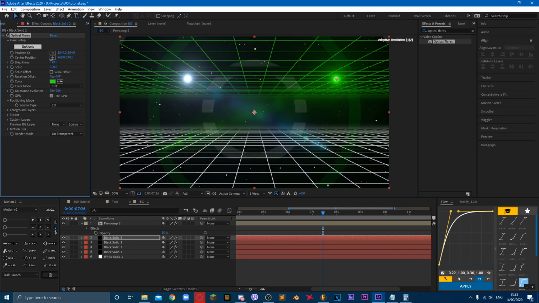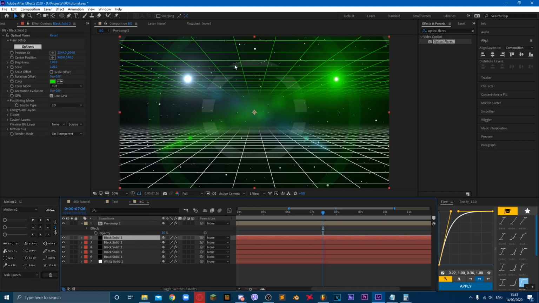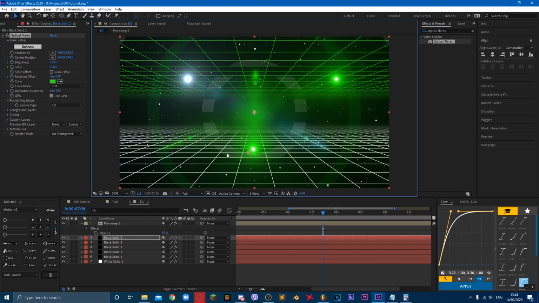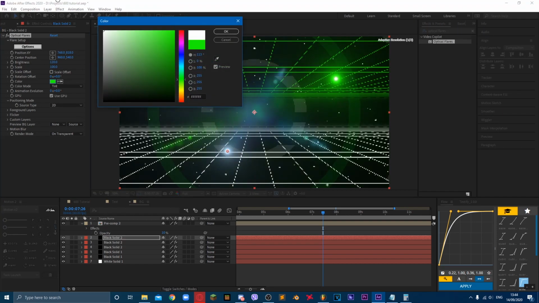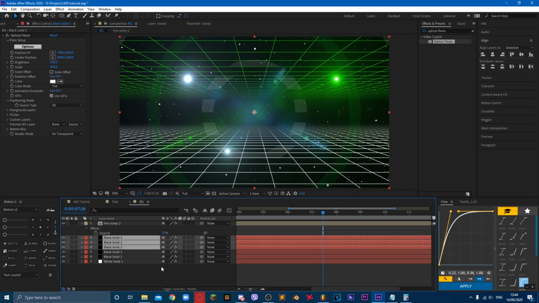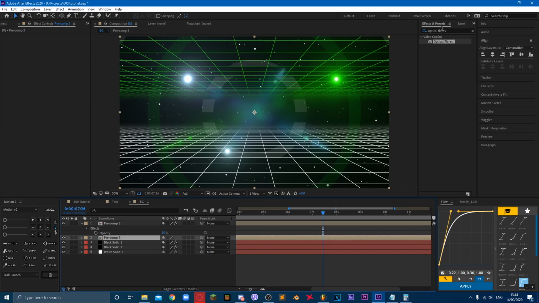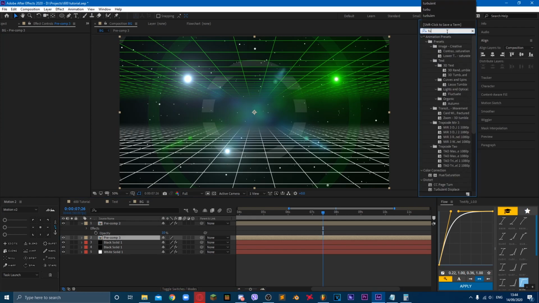That is a bit too bright for my liking. And I'm going to duplicate it again, move it down here and call it white, like this. I'm going to select all of them by holding shift and clicking on them. Right click, pre-compose, okay. Now add turbulent displace to this.